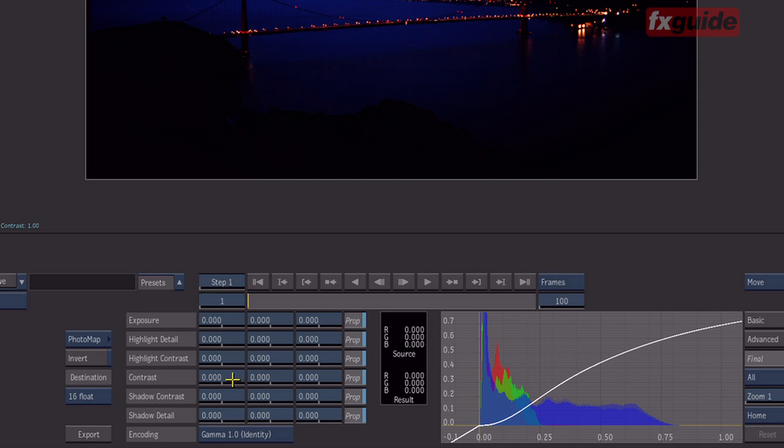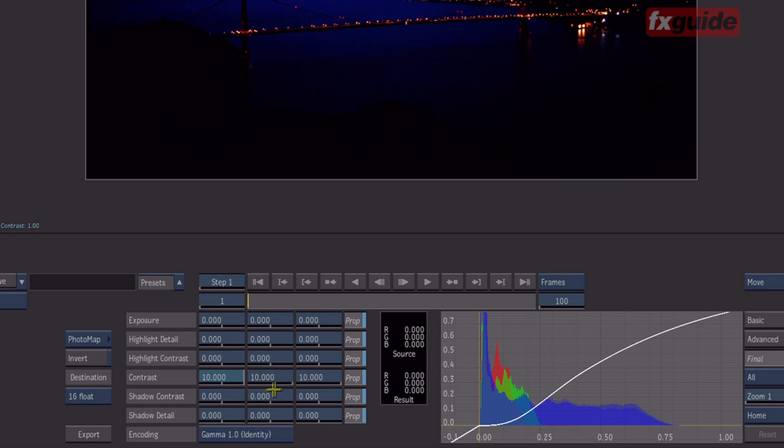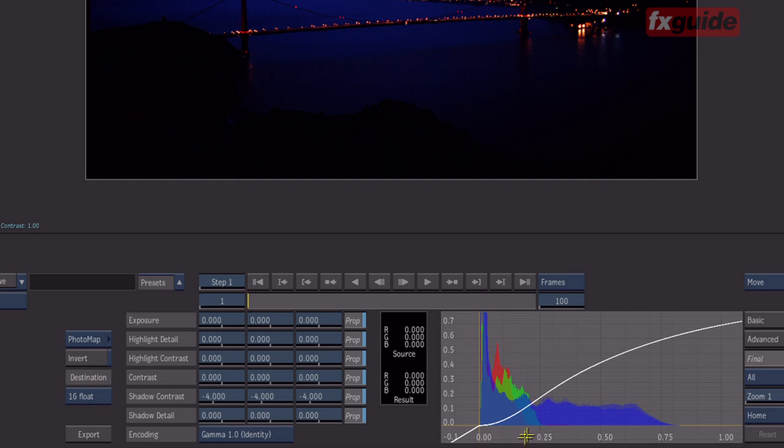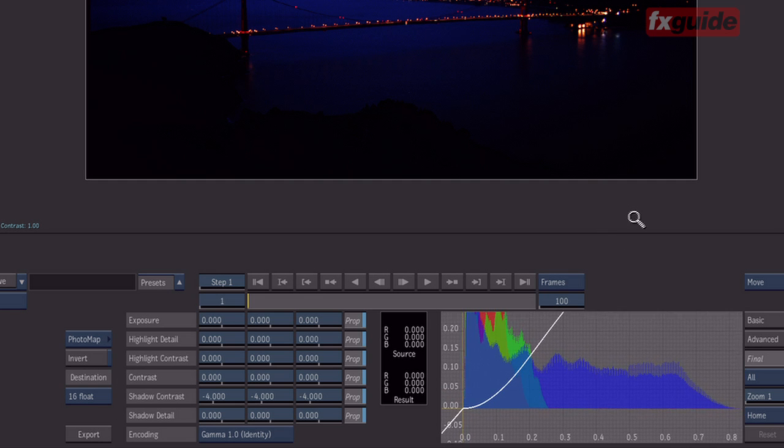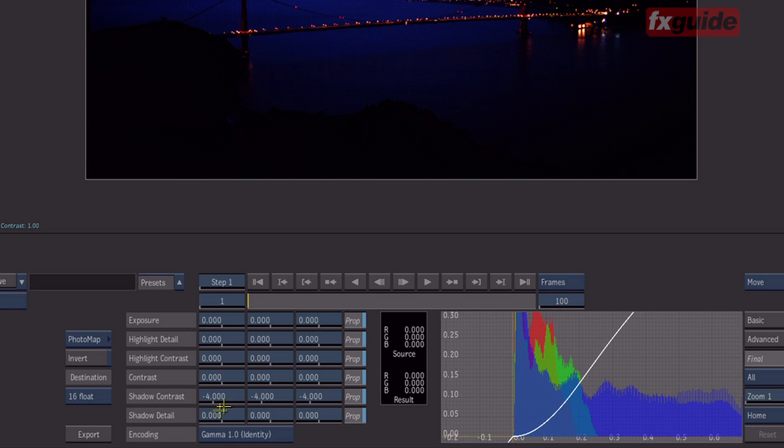The contrast parameter adjusts the slope of this middle curve. If I start changing the contrast, you see how my S is pivoting around the middle portion of the curve. Shadow contrast is going to affect the slope, so let me zoom in so that you can better see what's happening in the bottom portion of the curve. As I adjust it, you see that it's adjusting the slope for the darker regions, and this will have an effect on creating really deeper blacks.